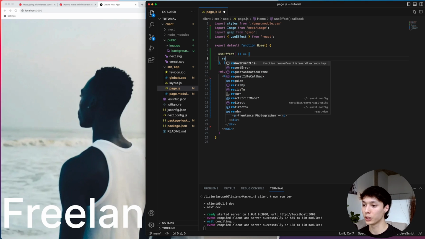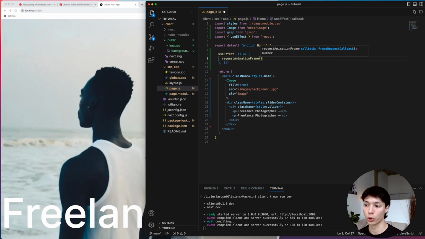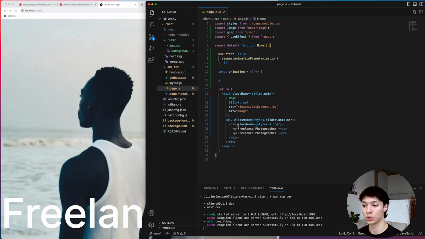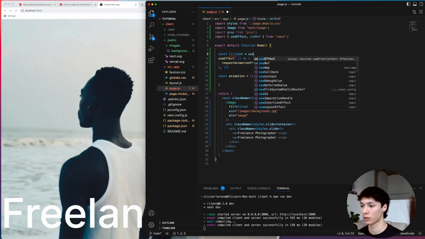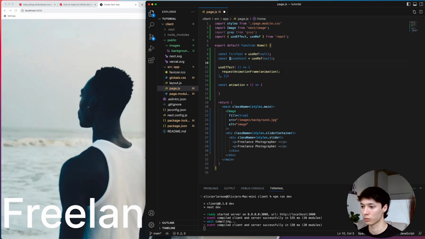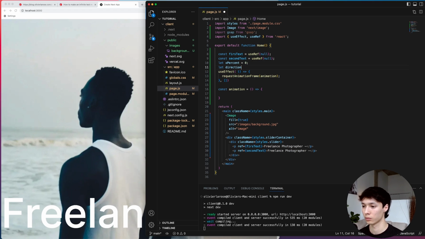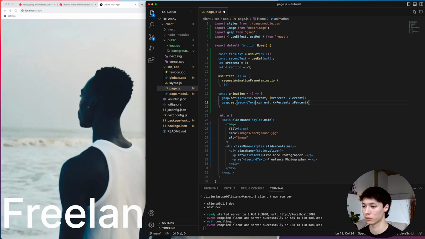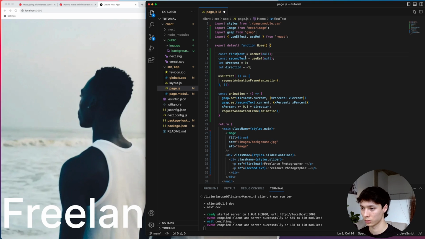And then here I can request the animation frame towards an animation function, and I can create that animation function here. Then I also need to find a way to target the paragraphs to move them incrementally. For that, I'm going to use the useRef hook from React. Here I've given the two refs to the two paragraphs that I have, and then I've created a nextPercent value and a direction. Now I can easily use GSAP to set the position of the X based on the nextPercent value, and I multiply that value by a certain direction to have it move in a certain way.